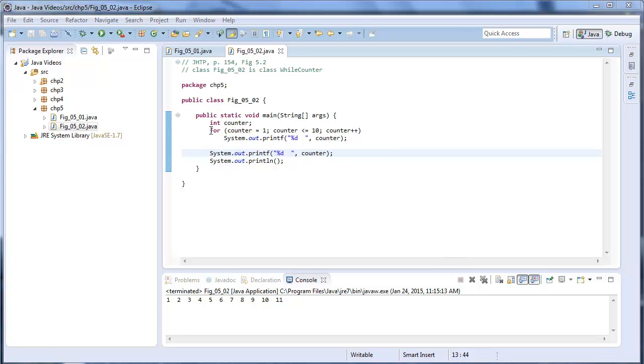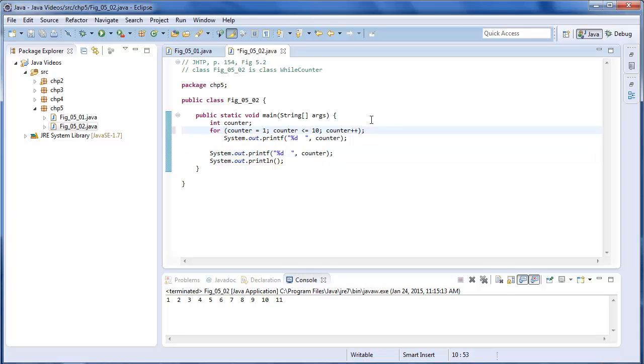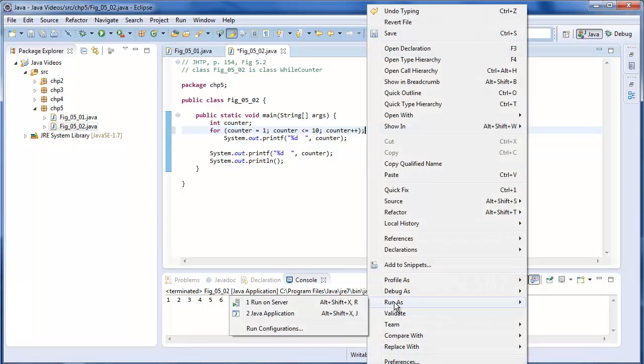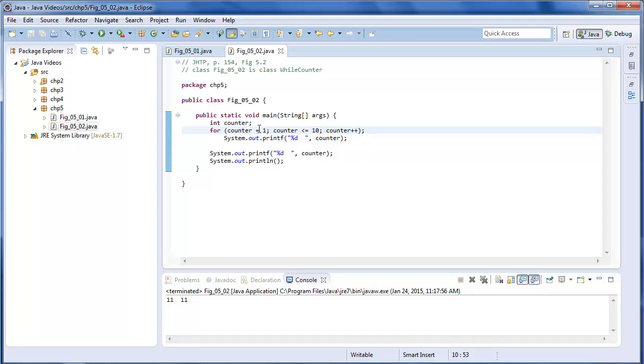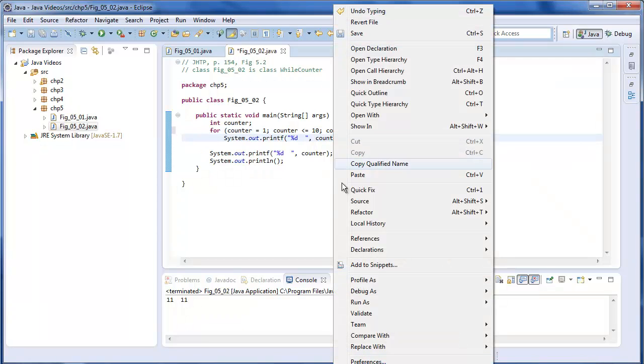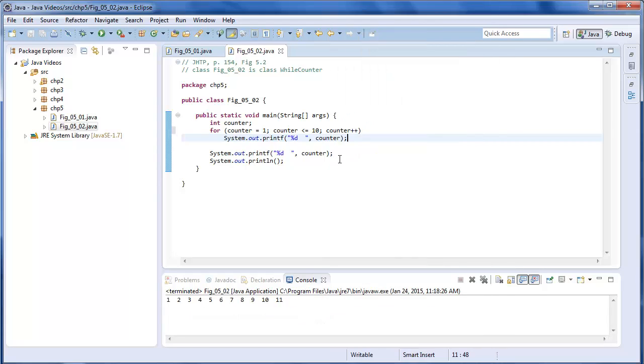And just like the while loop, the complete for statement includes the loop condition plus an extra statement. So it would be a mistake to add a semicolon here. If I run this, it prints 11, 11. So remember that the for loop requires a statement to make it complete. And now if we run it, it will actually execute this statement. When you put a semicolon here, it executes a null statement, which means it does nothing.